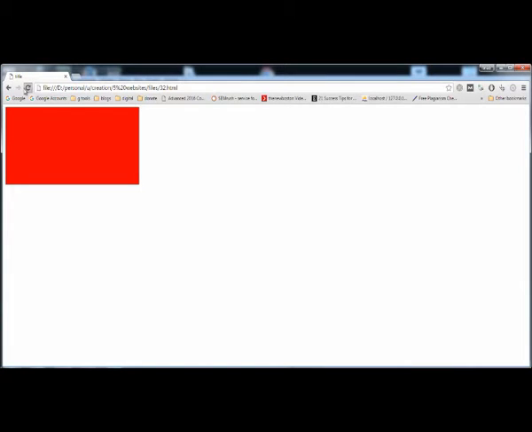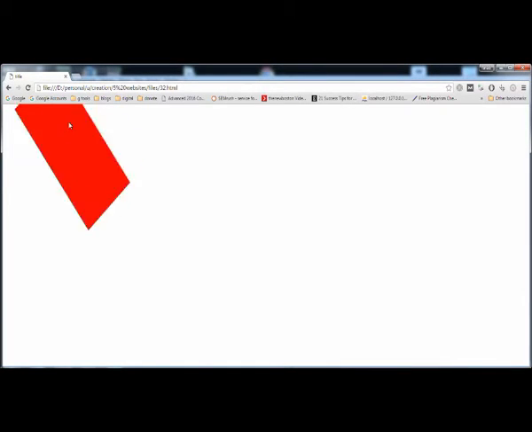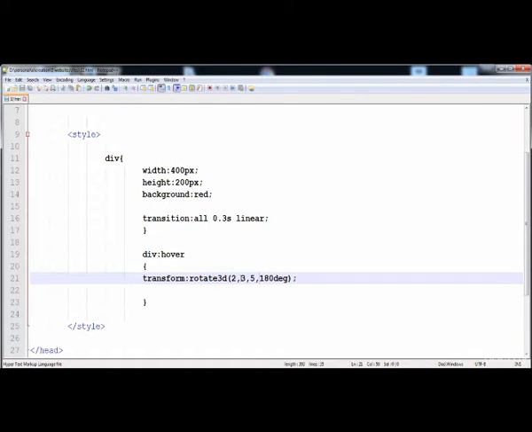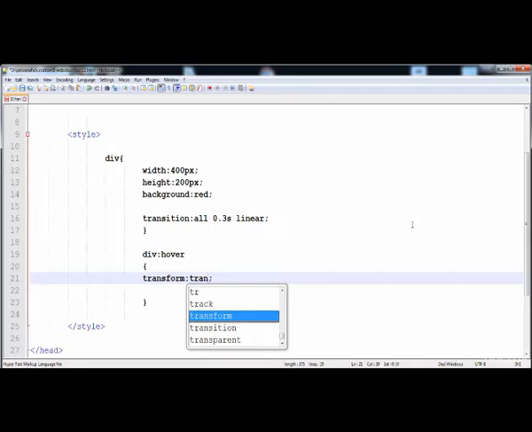So now let's check it. So here you can see that it is rotating 2, 3 and 5. It is just the position in the x-axis, y and z-axis. And now I'm going to show you the translateZ property. We have learned the translateX and translateY, but we have not learned the translate in the z axis. Here is the translateZ.